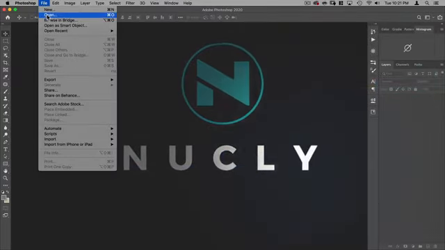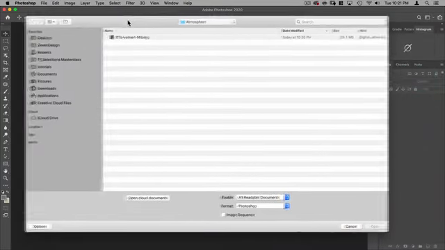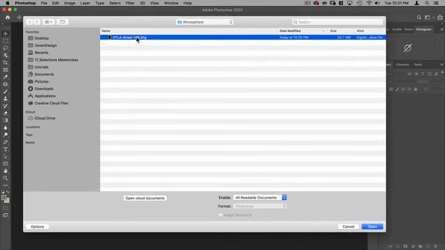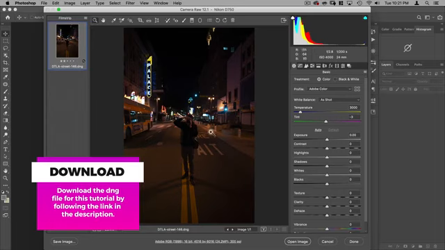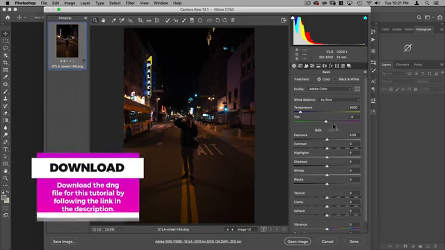All right, let's go to File, Open. We're going to open the DNG file called DTLA Street 146. And this is a photo I took of my friend in downtown LA.